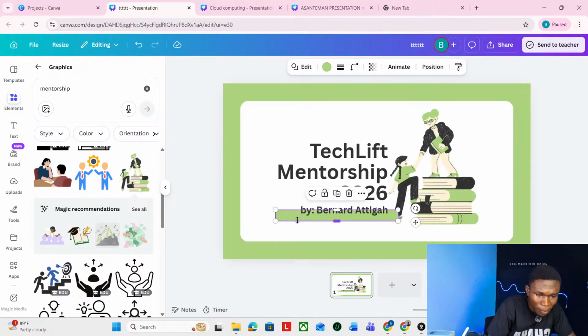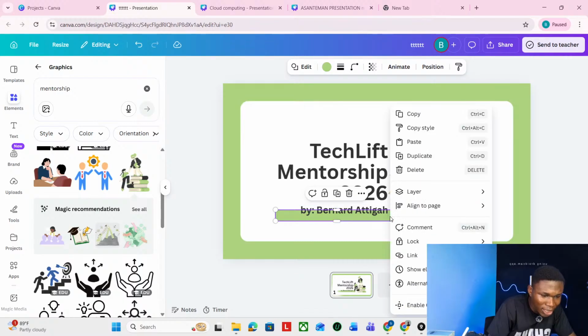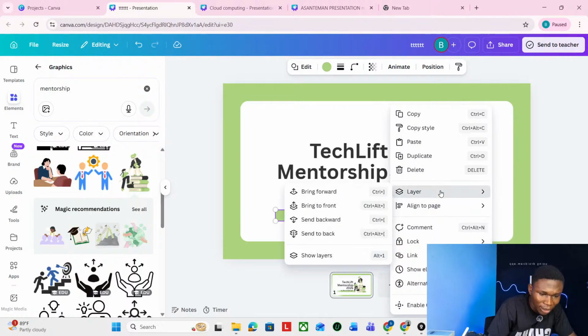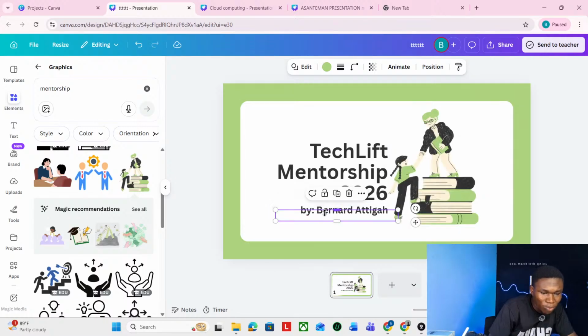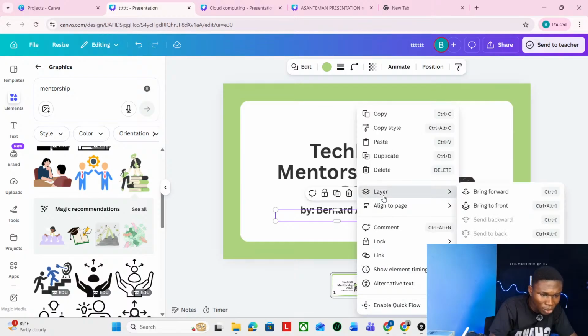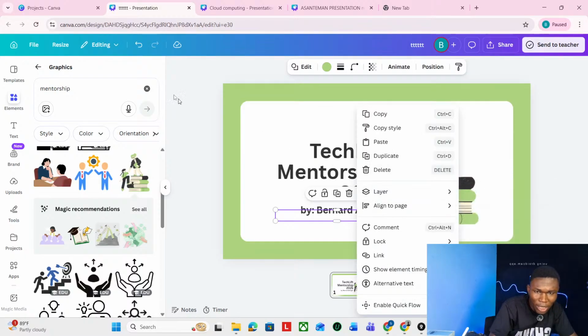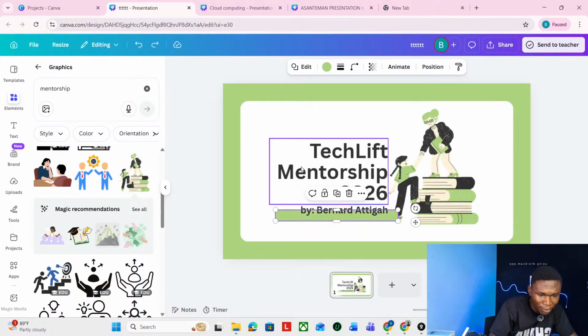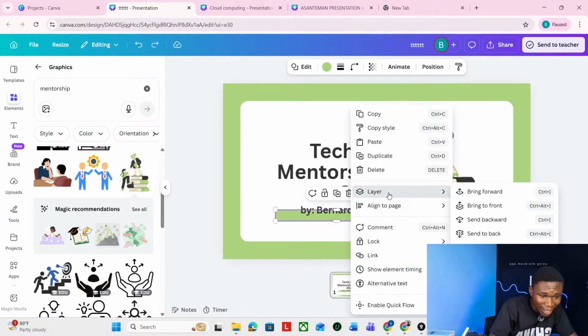All right. So I'll right click on this rectangle here, and you see layer. You can go to show layer, or you can use send to back or send backward. So I'll send to back. When I send to back, it means that it's going behind everything. And you see that even though it is selected, you can't see it here. Okay, so let me undo it first, and then I'll go to layer again and show layers.